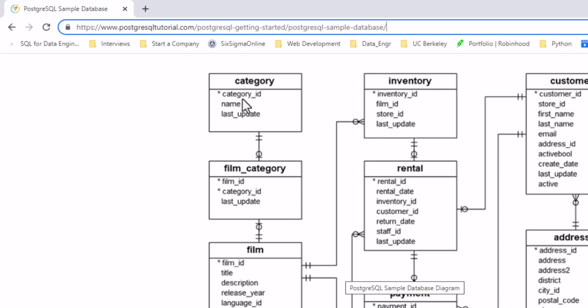If you take a look at this, category has category ID, and in this entity relation diagram you can see that it is related to film category. How is it related? You can see film category also has category ID. So you have a category ID column here, and you also have a category ID column right here. That tells you that these two are related using this category ID.